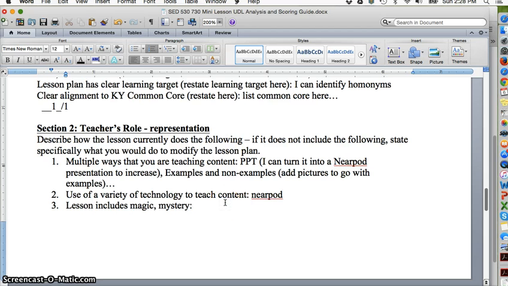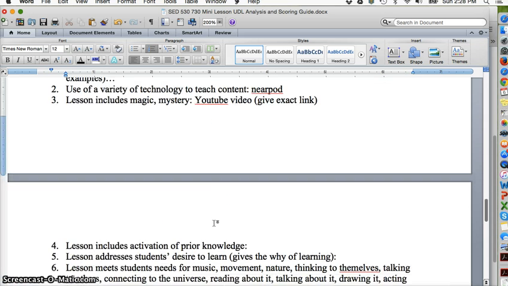Lesson includes magic and mystery. I didn't really have much magic and mystery in this. Oh, but maybe I'm going to search really quick on YouTube and pull a YouTube video on homonyms. Now, I'm not going to do that for the sake of time, but I do want you to go ahead and do that. Give an exact link here, please, so I can check it out.